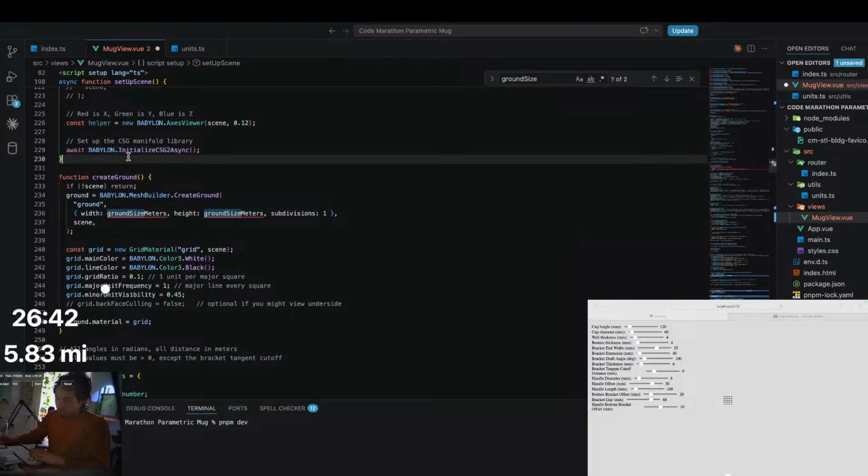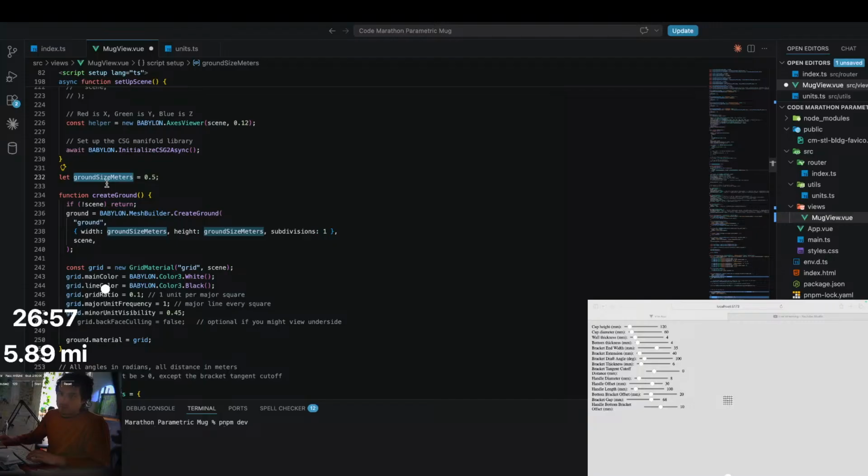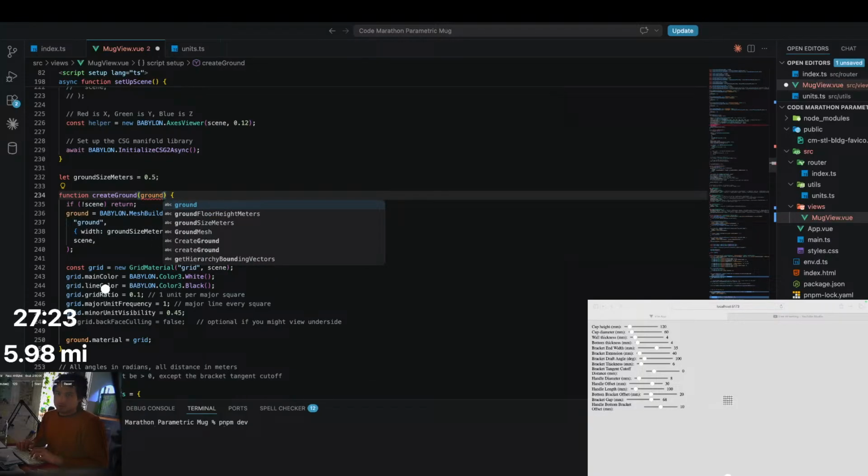we can change it to a dynamic variable. But at that point, this is the only place it's being used. So at that point, you might as well just pass it as an argument, unless we want to access it somewhere else in the future. So it's okay. We'll update it in this as an argument to create ground. But then we'll also store it as a variable just in case you want to access it somewhere else. Ground size meters.